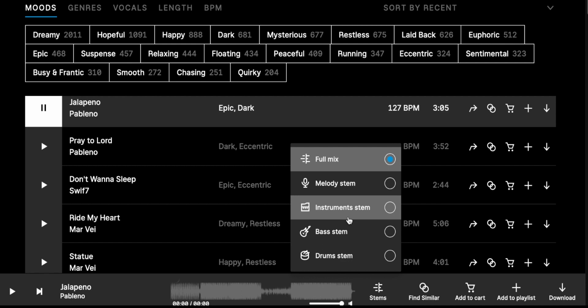That's definitely really, really cool, especially if there's a track that you like, but you don't like a certain part, or maybe you want to take the vocals out and download the other stems. So you can all do that from here. I think that's a really good option.